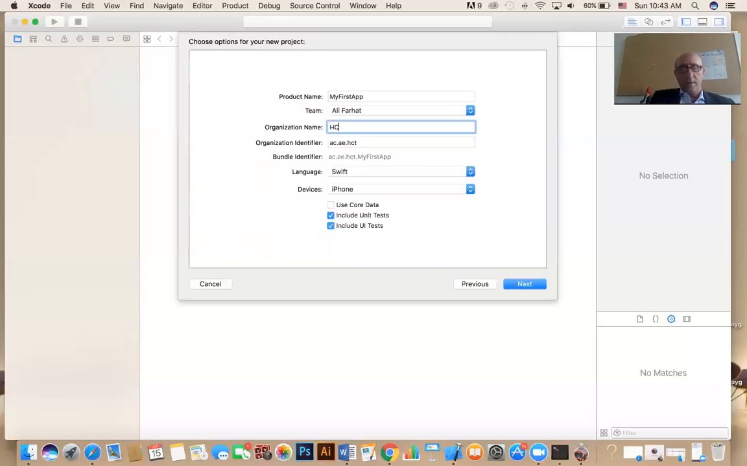Whatever, it was HCT, we'll leave it as HCT. Then you have your organization identifier, and this, these are critical. The reason they are critical is that they identify the name of the app, and this identifier identifies your app on the App Store. That way it's unique. Of course, there are millions and millions of apps. You don't want to be confused with somebody else's app. So this is what makes your app unique, this one and that one.